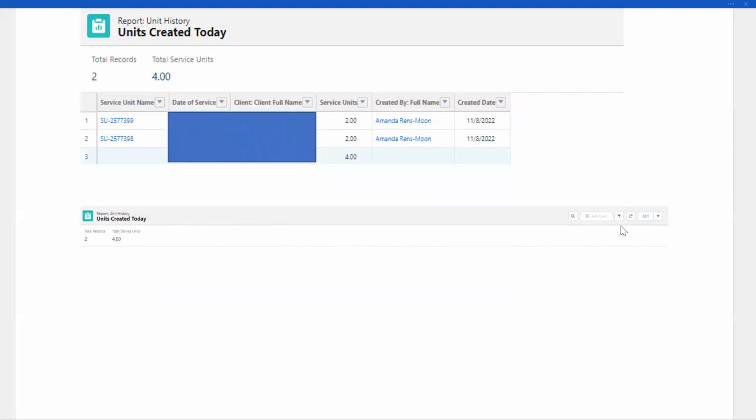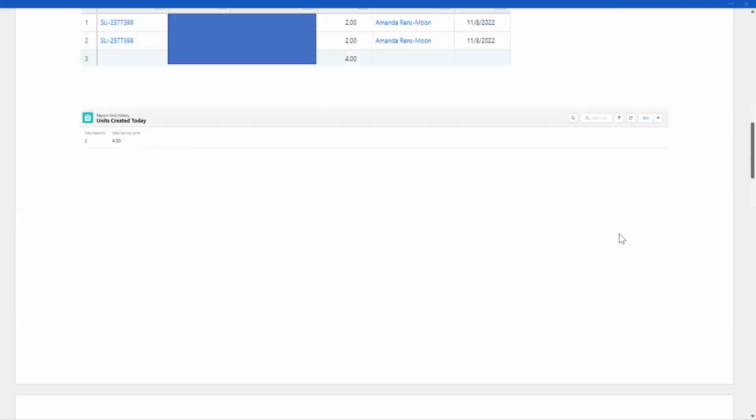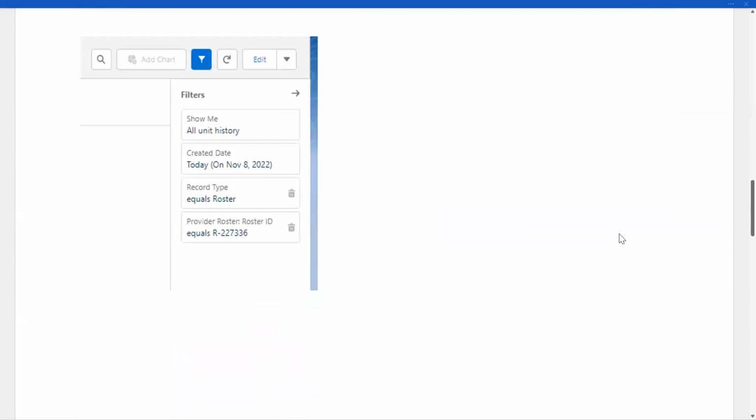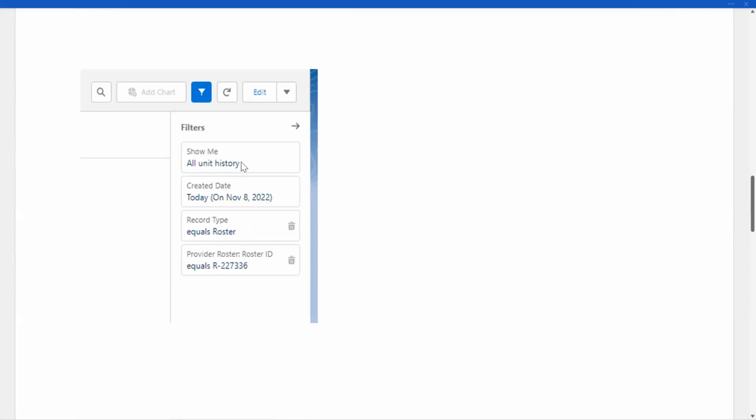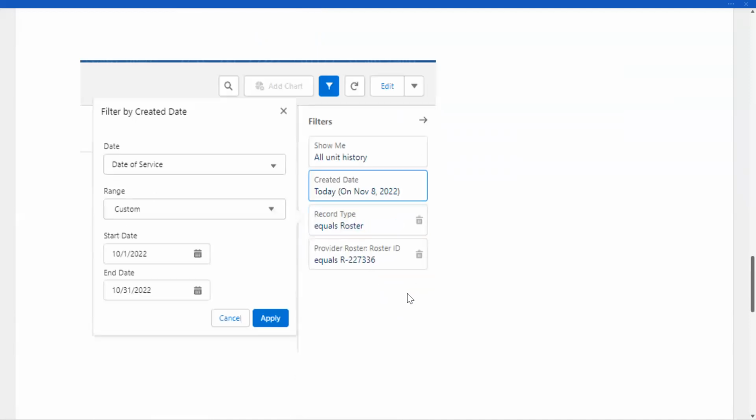You could come over here to this filter button. It looks like a funnel. Select it. It will default to show me all units history, created date, equals, and roster. We're going to change it just a little bit. So when we click on it, we're going to go to the second button here, this created date button. Click on it. And when you do, it will pop up other options to filter this report by.